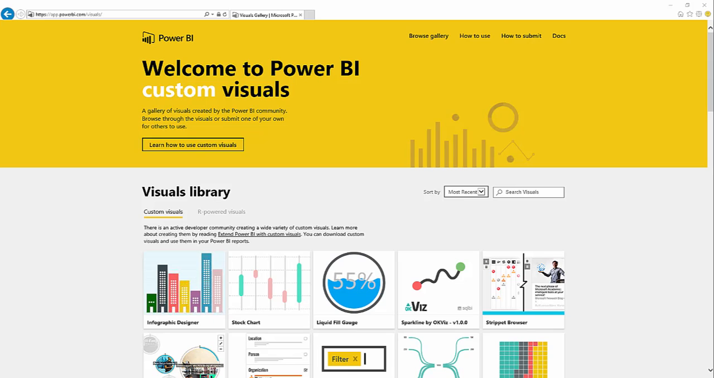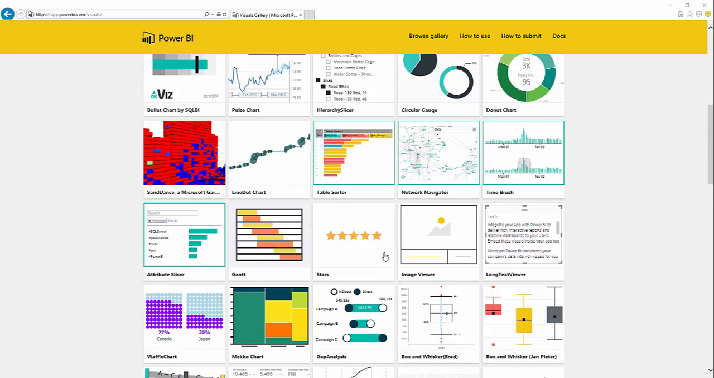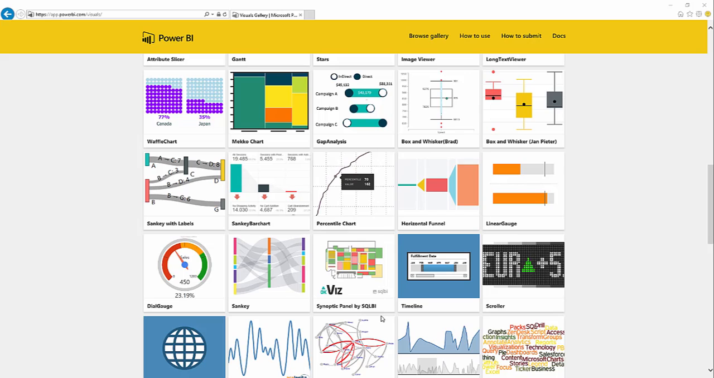In Power BI, we also have custom visuals, which are additional visualizations that you can install from third-party developers. Here on the Power BI website, you can see a whole list of custom visuals which are available to download and install. There's one particular visual that I'm going to demonstrate to you, which is this one here. And some credit has to go to the guys from SQL BI for their synoptic panel visualization.